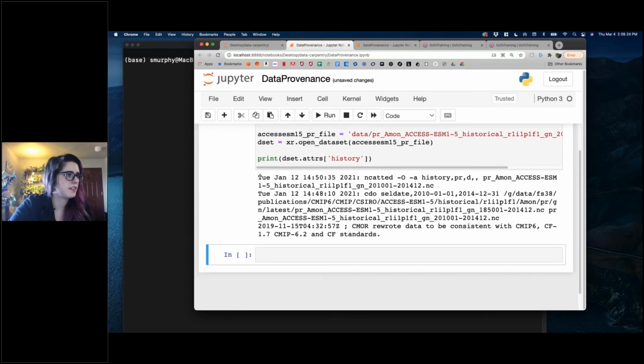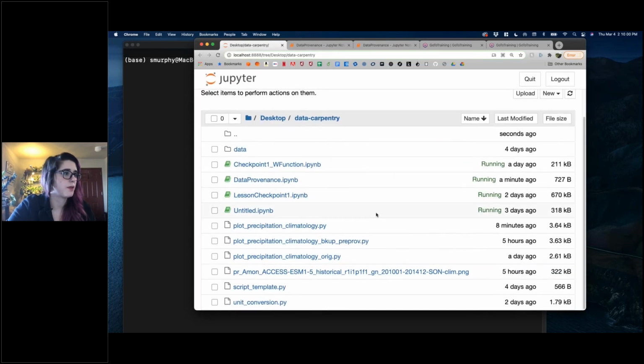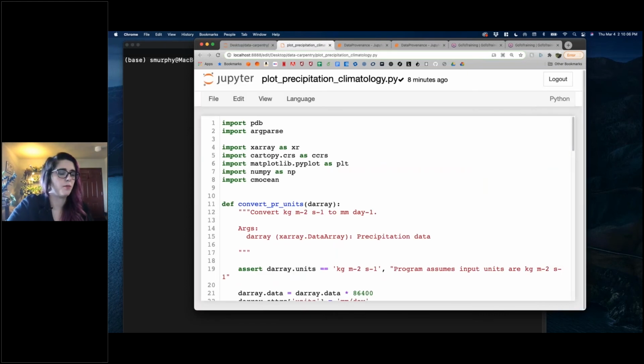So when we look at this, we can see here we have a date and a command that was issued at the command line, and so on. So this is everything that was done to this file. Now to save this, we can't just write a string and hope that it saves there. We need to import a library, and then that will help us do this. So I am going to go back to our script that we've been working with, which is our plot precipitation climatology script. And I'm just going to open it here to work with it.